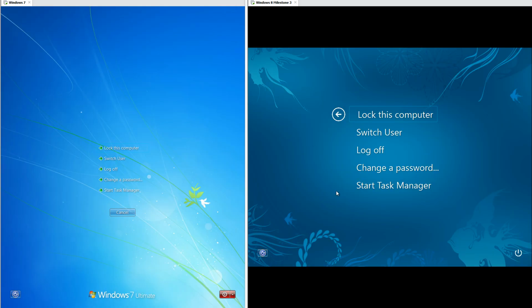Let's compare the Control-Alt-Delete screen. Both have the same options. In Windows 8 Milestone 3 the font is bigger. It also has a back arrow instead of a cancel button, and the background is also different. In Windows 7 the power button is red and 3D. You can click the power symbol to shut down and the arrow for more options.